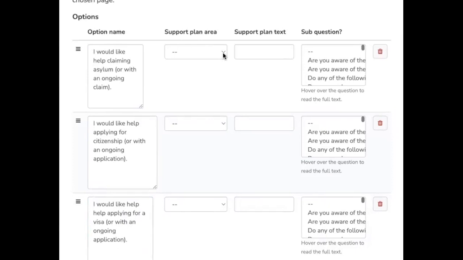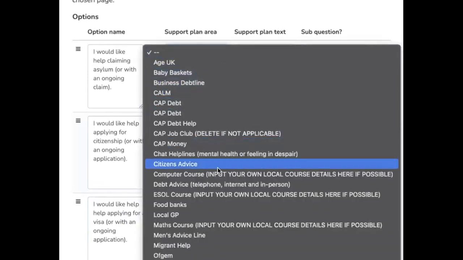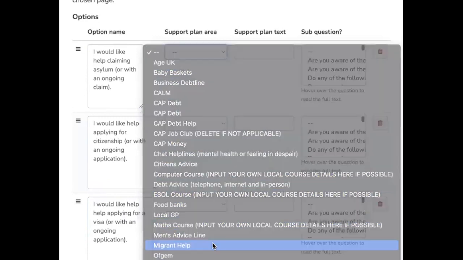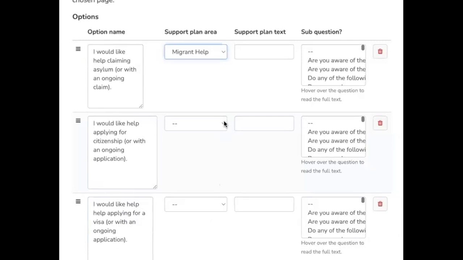We're going to select our project that this will point towards using this drop-down menu here. In this instance, migrant help. We're going to do the same process for the others. You could work along if you like, row by row. I just tend to work in this way, but you could do 1 row at a time if you'd prefer.